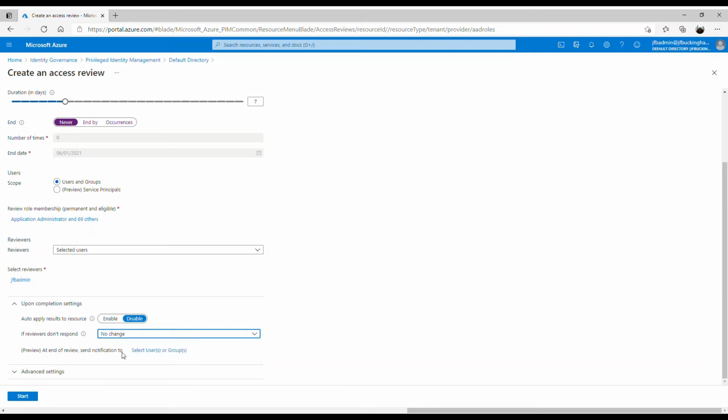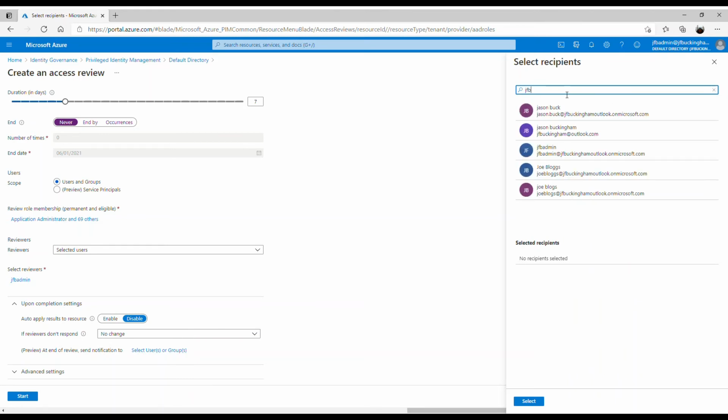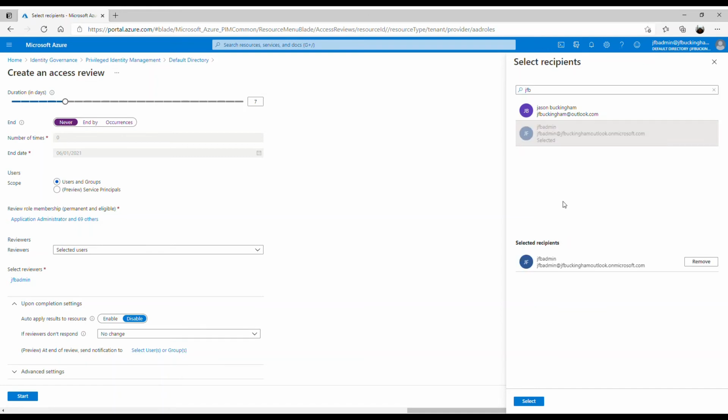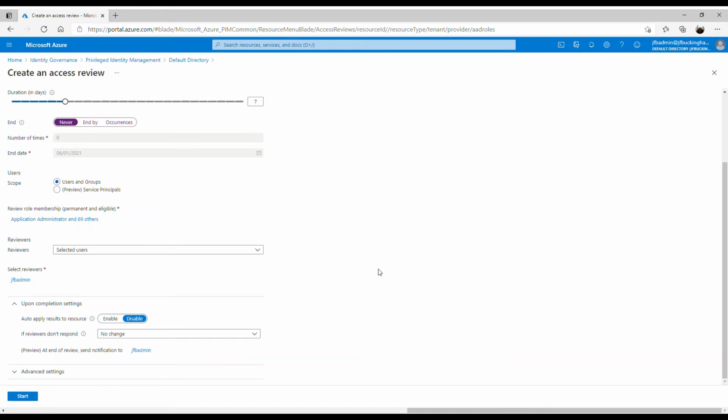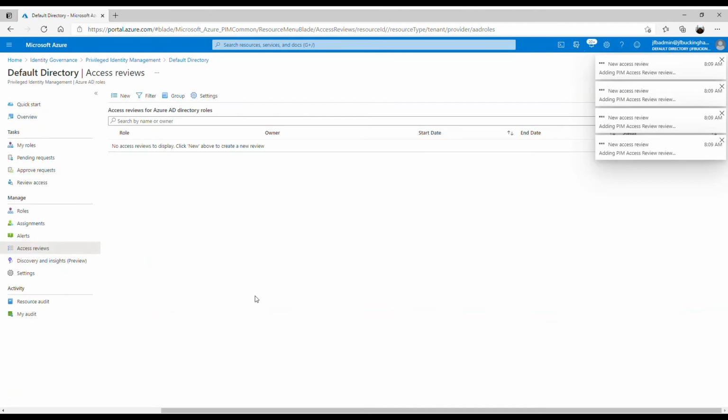At the end of the review, send notifications. So I shall do that on my one. So again, I just do my account. I'm going to pretend this would normally be a group, a group of admins, to say, you know, this has been done. And then go to advanced settings, and we end up with show recommendations enabled, require reason on approval. You can either have that disabled or enabled. Mail notifications enabled, and reminders, yep. And then we start. So that's now going to go away.